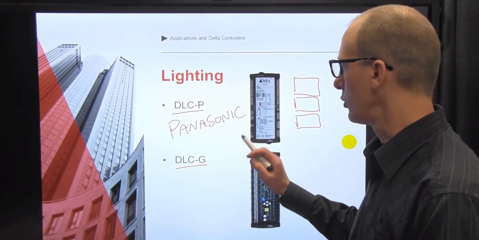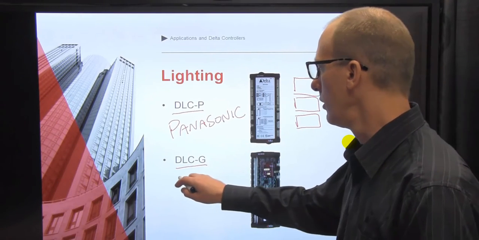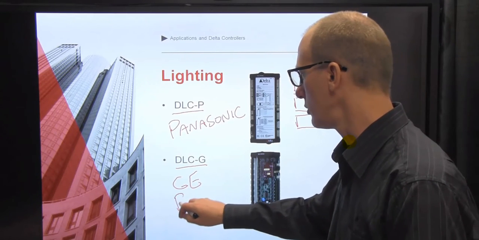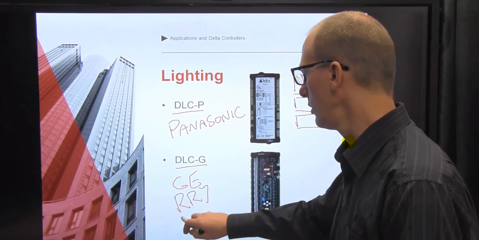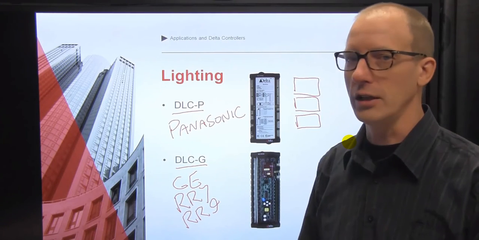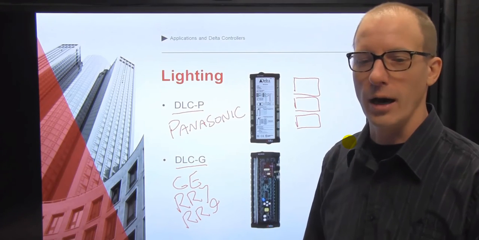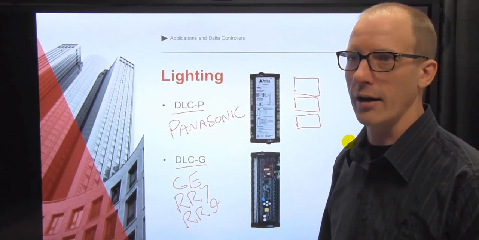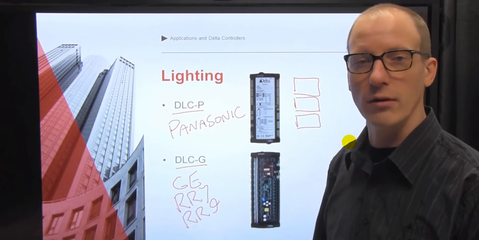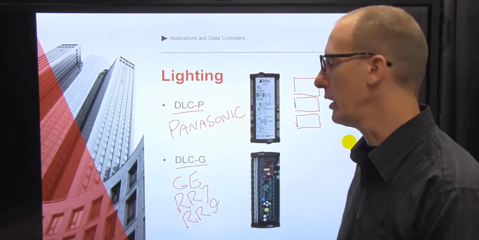The other controller we make is a DLC-G. This is designed for GE's, General Electric's, RR7 and RR9 relays. These are a really, really old design. The design of these relays has been around at least 50 years. But they're very common in buildings that have essentially no lighting automation in them. They just have lighting relays, commercial lighting relays.